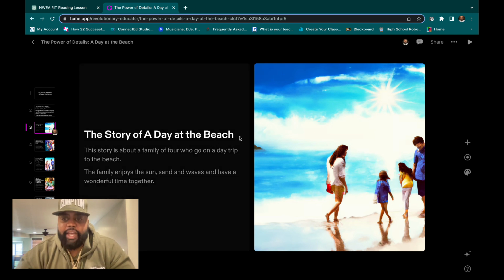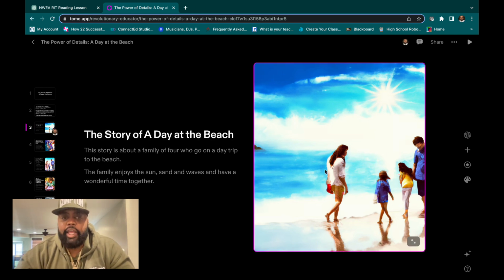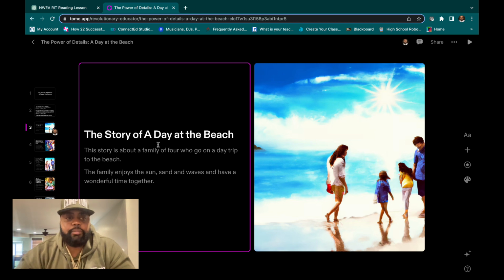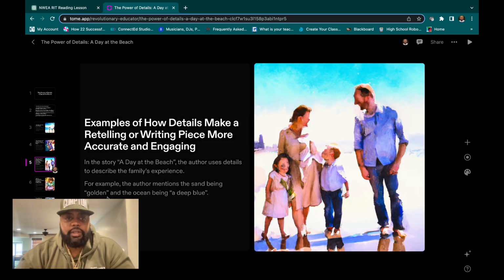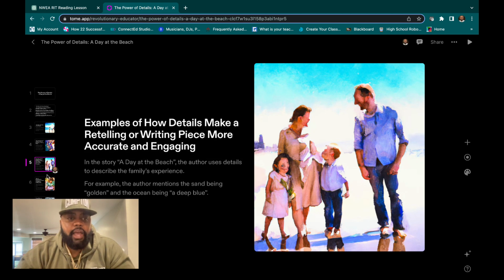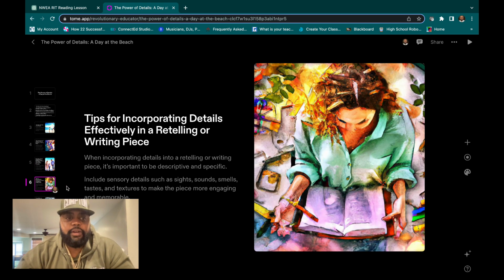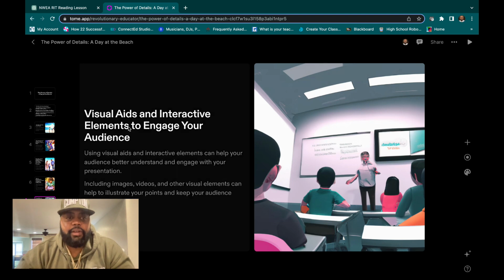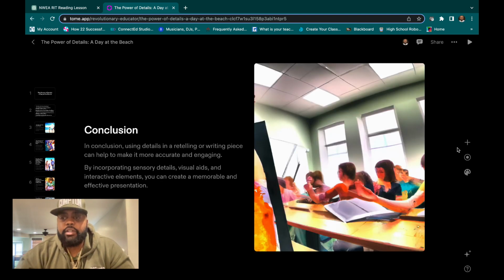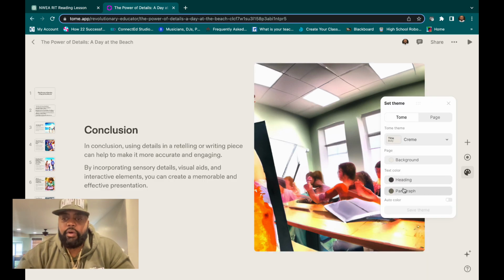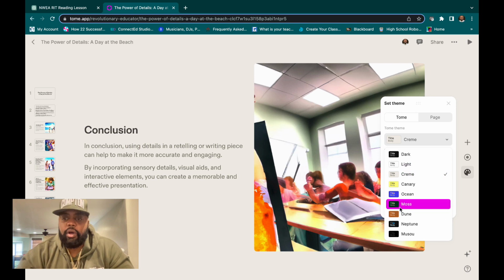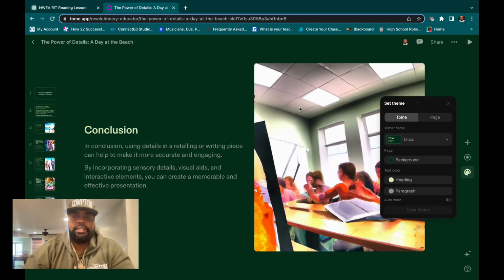Boom. Is this the best picture? No, but you can simply go in here and edit it out if you want to. The story of a day at the beach, boom, you got it. The importance of using details in a retelling or writing piece, boom, have it. Examples of how details make a difference, boom, you have it, right? Boom. So if you want to, you go here and you change it. You're like, yo, I don't really like dark. Give me cream. You can go and it changes for you automatically, right? And that's the power of ChatGPT.